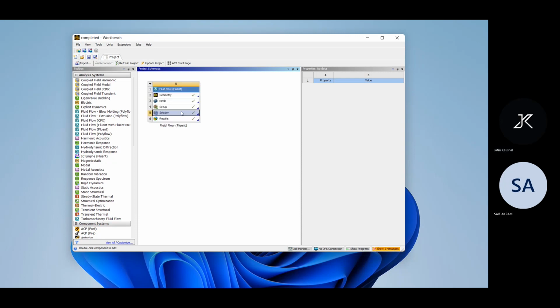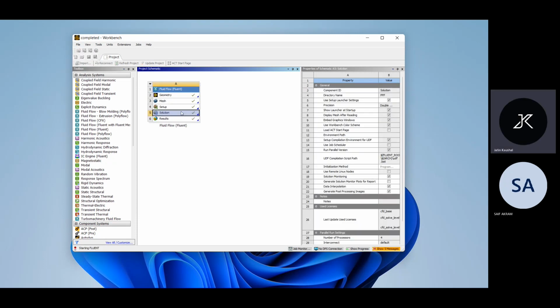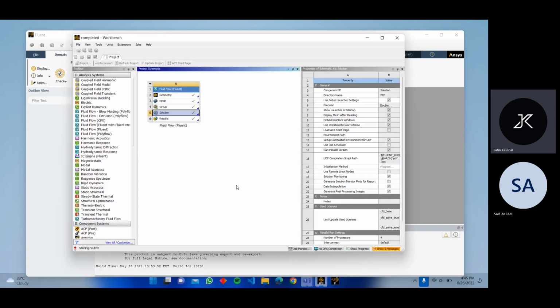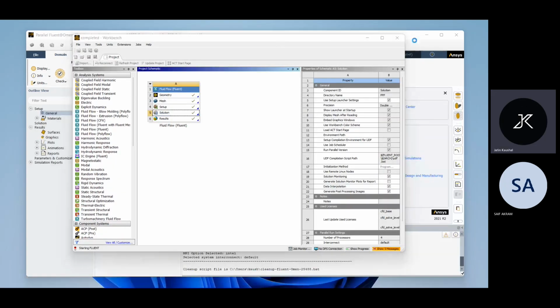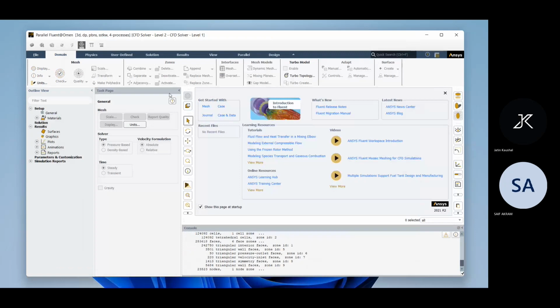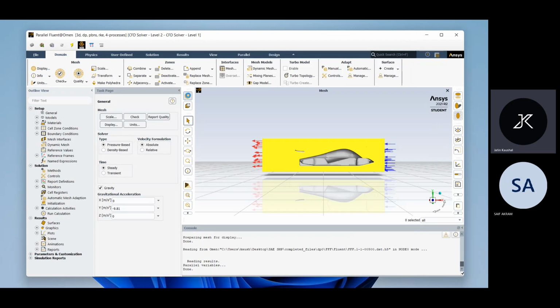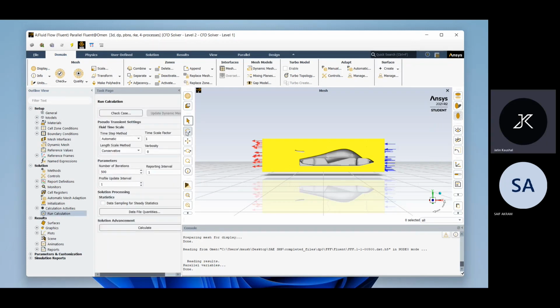So yeah, after the iterations are complete, you will get a tick at the setup option, this one, and after that you will do solution, and in solutions, let it load. Yeah, so this is a basic view.